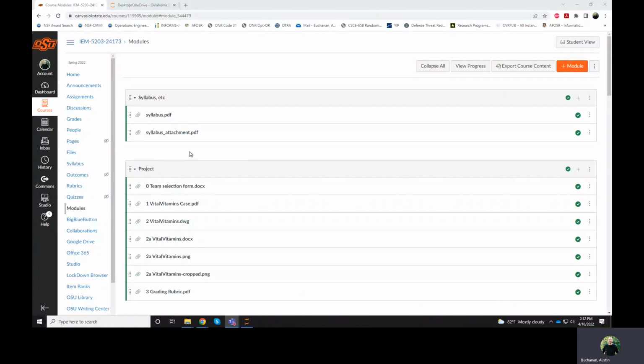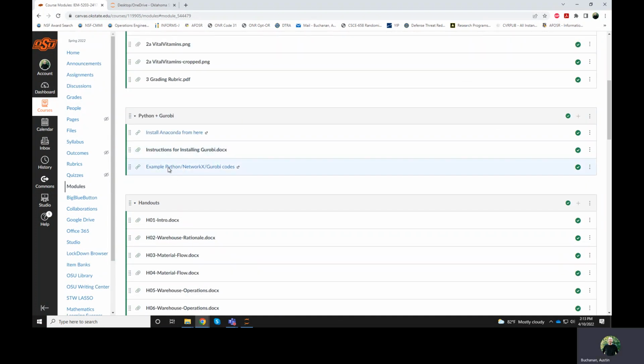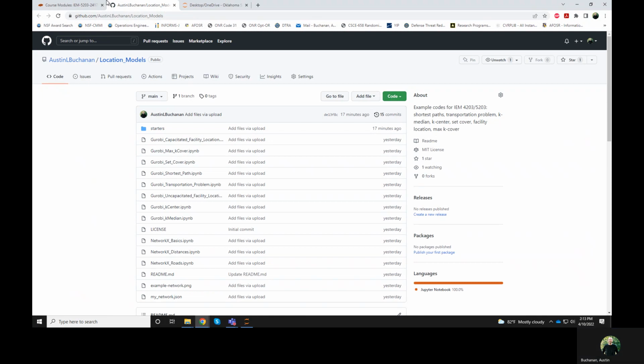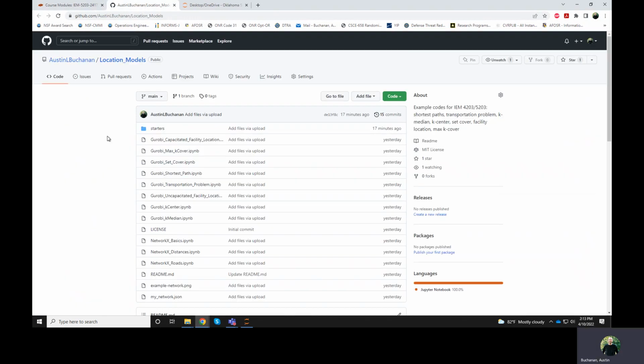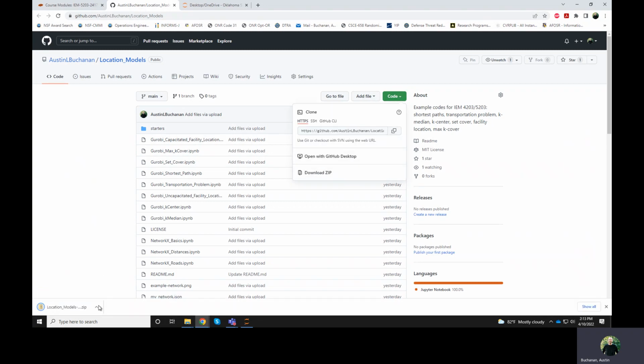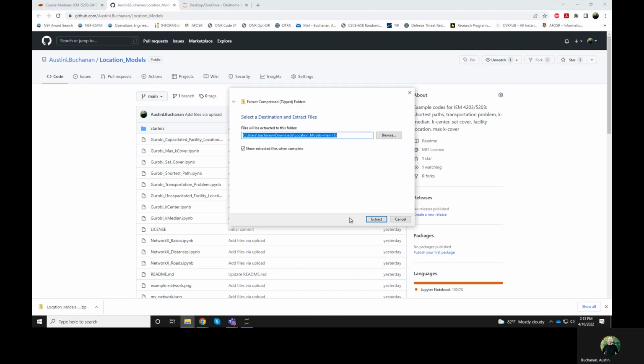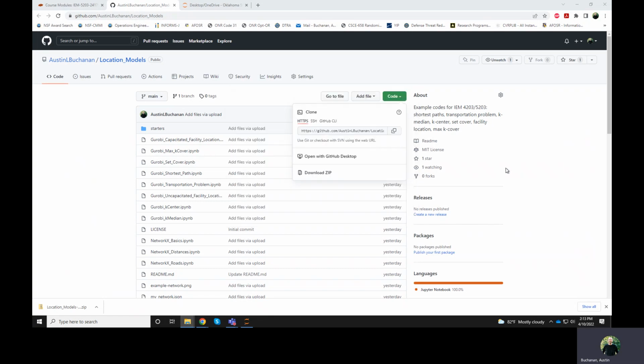Okay, this is the first Gurobi lecture. So, like before, I'm going to start off by clicking on this link, getting these example codes on GitHub. And again, if you've never used Git before or GitHub, maybe the easiest way to get started is just to download everything here as a zip. So you may have already done this, but I'm going to go ahead and do it again.